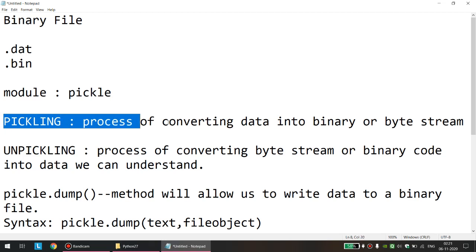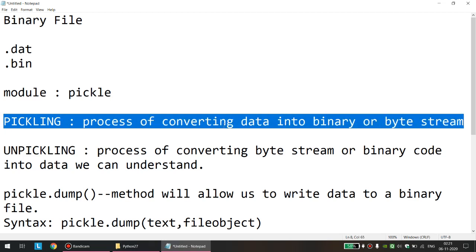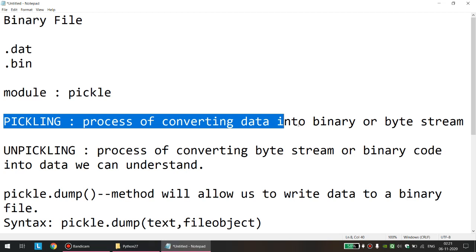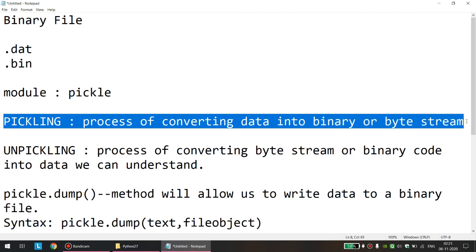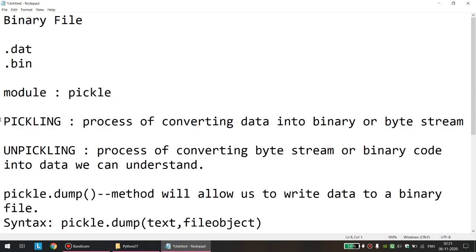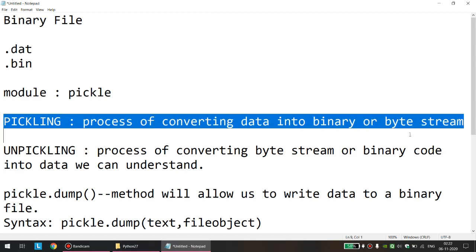Whatever I spoke as the use of the pickle module is explained here in two definitions. First definition is pickling. It is the process of converting our high level language data, remember, high level means English, into binary data or byte stream. This is called pickling. So in short, whenever we write data to a binary file, we are actually performing the process of pickling.